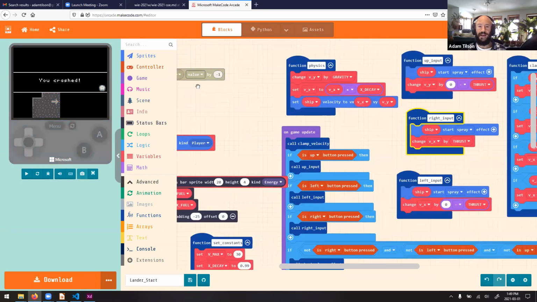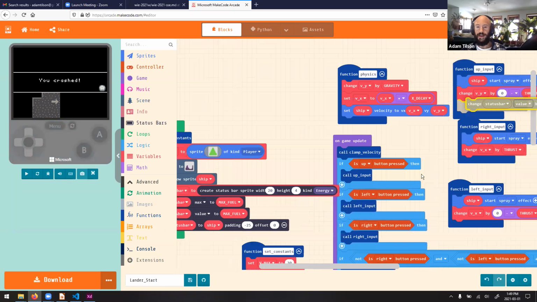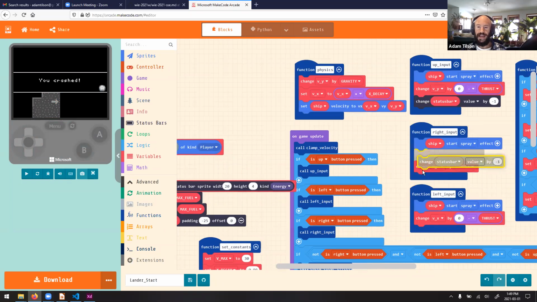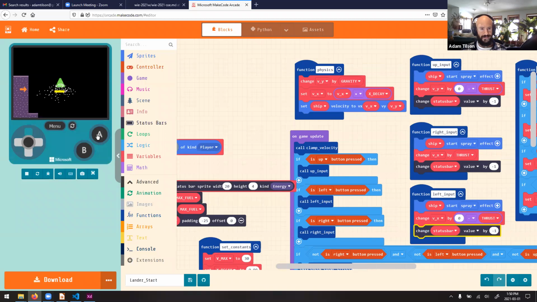So in our up function, and then in our left function, we can just right click it and duplicate and bring it down to this one. And in our bottom function, right click, drag it down. And now we should be using some fuel up as we move around. Cool, so we're getting closer.